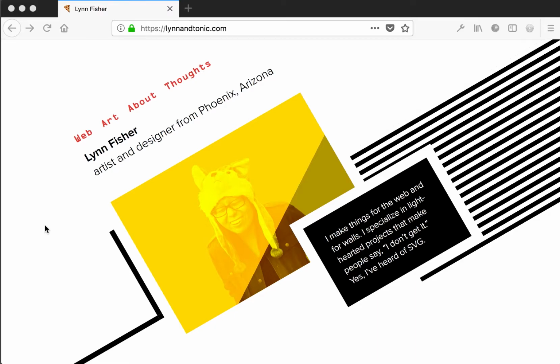Hello everyone, I am Patrick and I will be spending the next few minutes looking at this amazing website that Lynn Fisher has created. It's her own personal portfolio and she's recently redesigned it. My goal here is to show you a little bit of the Firefox DevTools on this site.